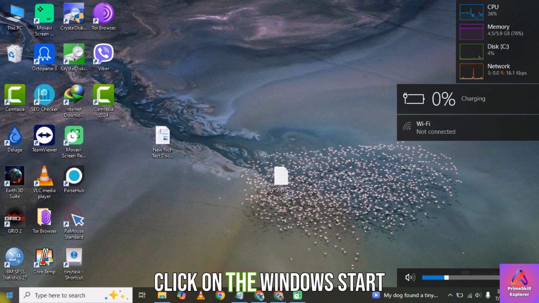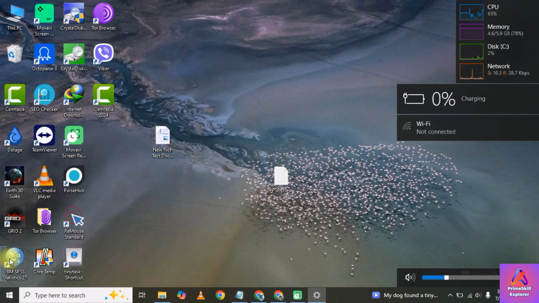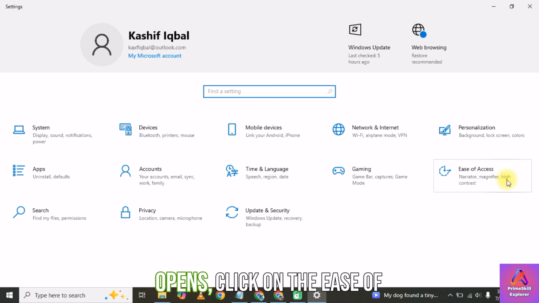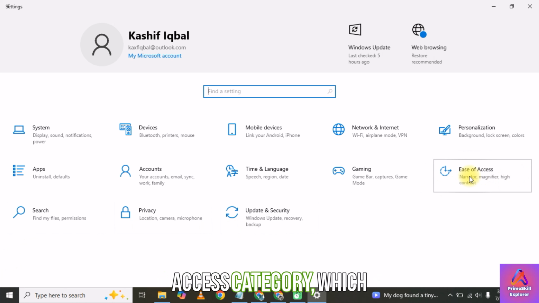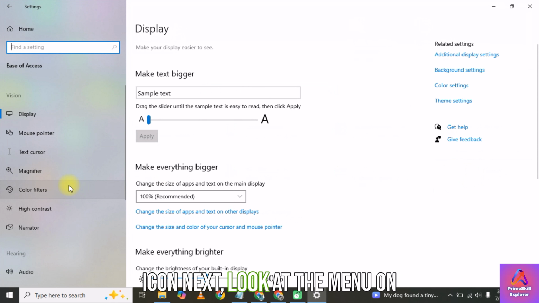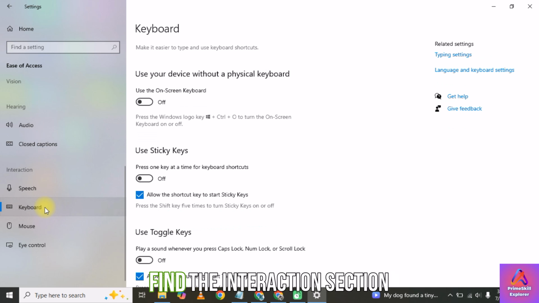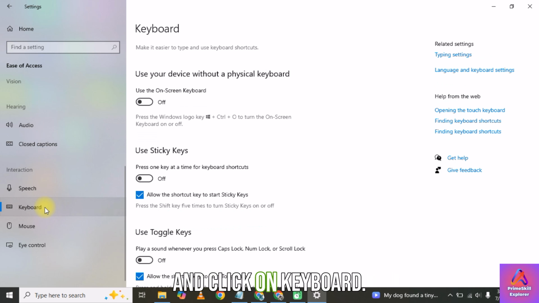First, navigate to the bottom left corner of your desktop, click on the Windows Start menu icon, and then click the gear-shaped Settings icon. Once the Settings window opens, click on the Ease of Access category, which features a circular clock-like icon. Next, look at the menu on the left side of your screen. Scroll down slightly until you find the Interaction section and click on Keyboard.